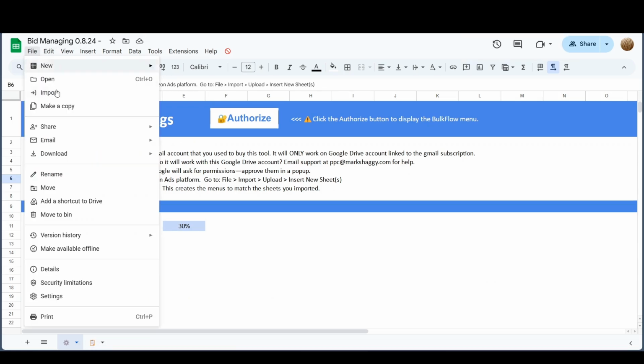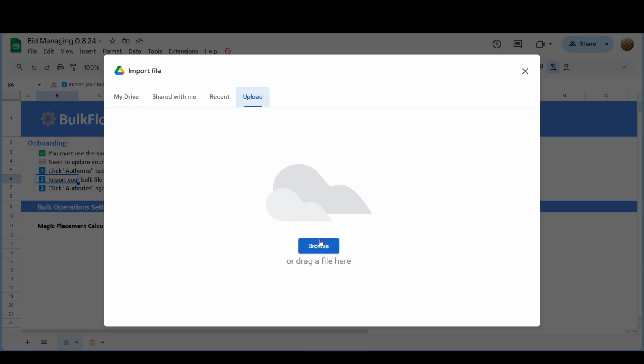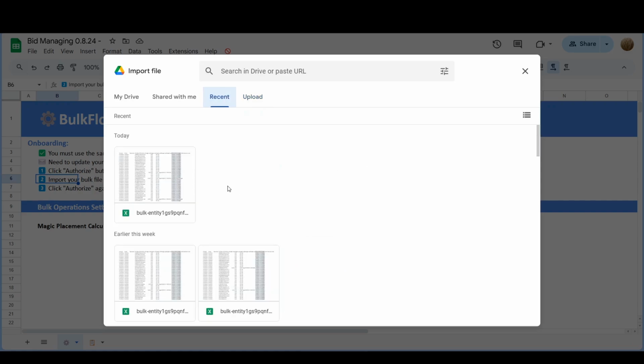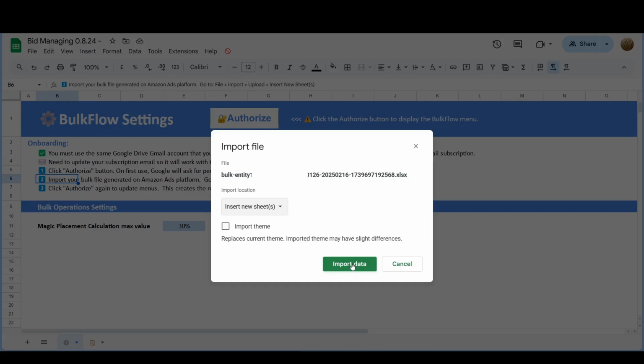You need to click File, Import, and Upload, Browse, and select the file from your computer. I've already done it to speed up the process, so I can click Recent File. Now here you need to select Insert New Sheets and click Import. At this moment, it depends on how big the file is, meaning how many campaigns and how many negative keywords you have. The more you have, the bigger the file is and the longer it takes to upload. Okay, it takes really long.